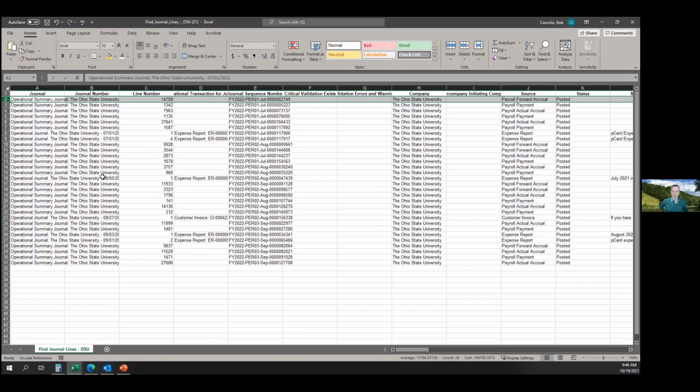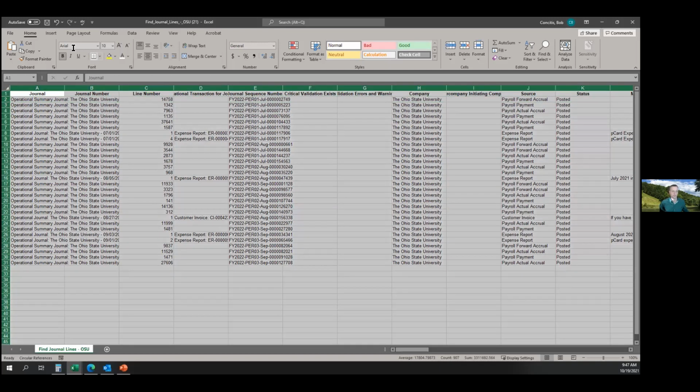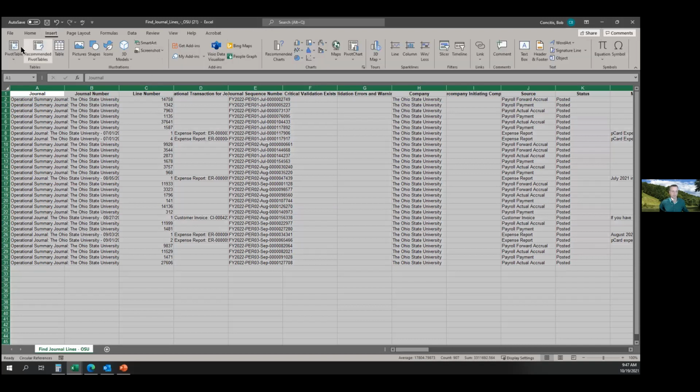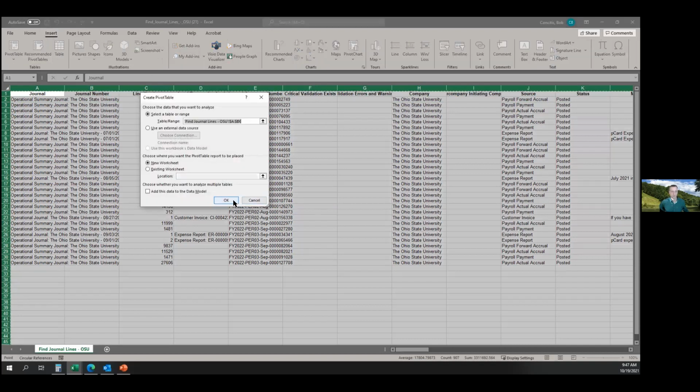So I've got a lot of columns, as you can see here. What I want to do is look at certain things. So the first thing I would do is say, let's say I want to look at a certain work tag. I know this is Fund FD111, so it's the miscellaneous fund. So I'll do Insert Pivot Table.